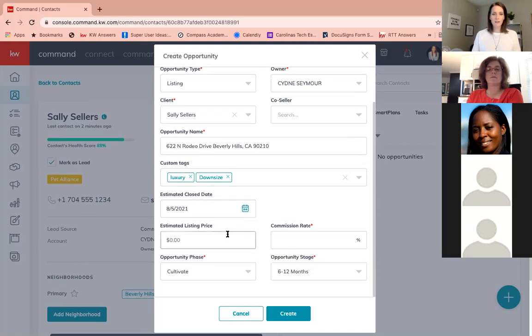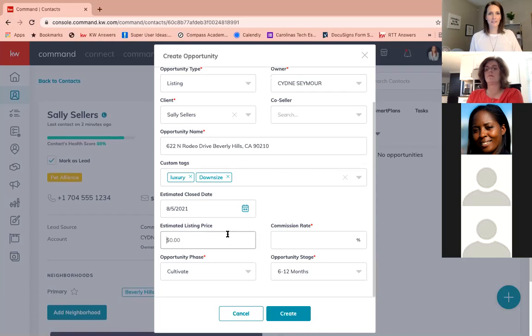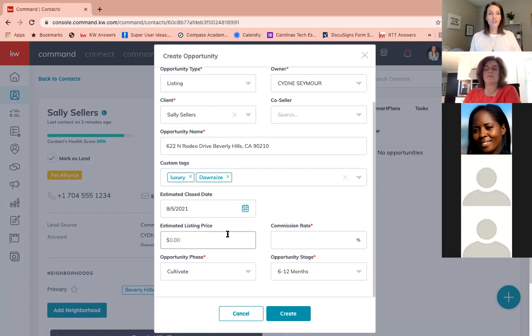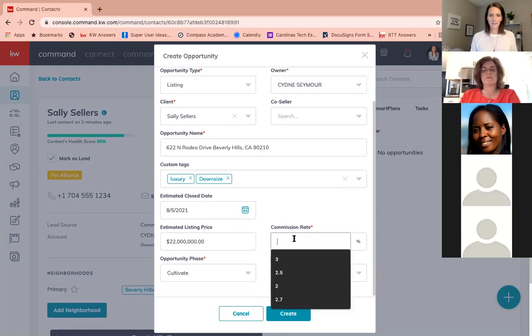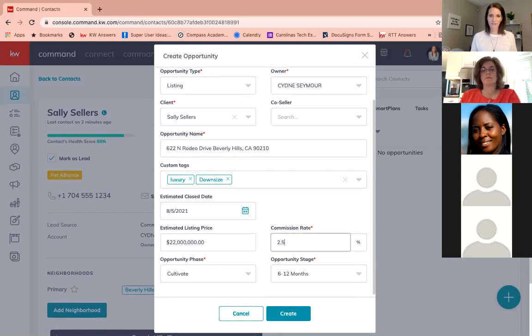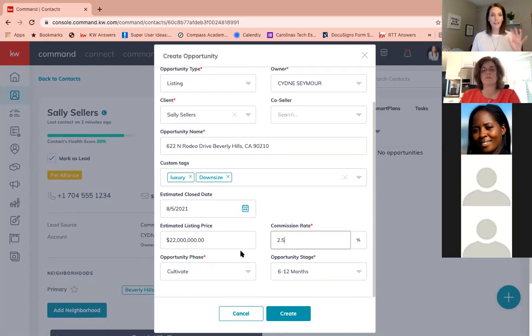Now, the estimated listing price, you guys tell me, do you list the property for the amount that the seller always wants to list it for? No. Not always, right? So she told me 25 million. That absolutely might happen. But let's say we think it might actually be 22 million. And then we'll say that our commission rate off of that is going to be 2.5%. And then what phase is this going to be in? So this is a drop-down menu. I'm going to say that I'm in the appointment phase, because I have scheduled the appointment with her. I haven't kept it yet, but I've scheduled it.